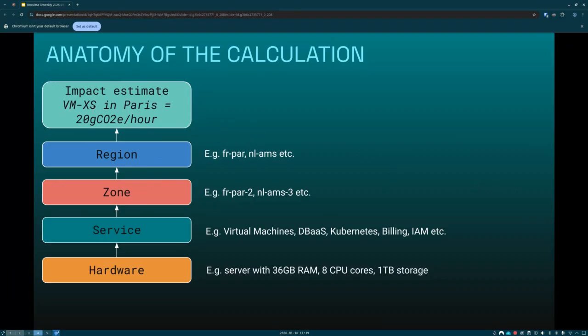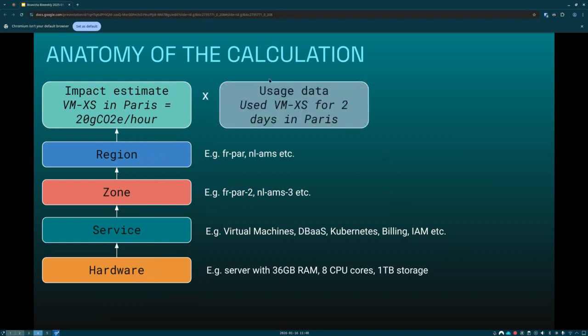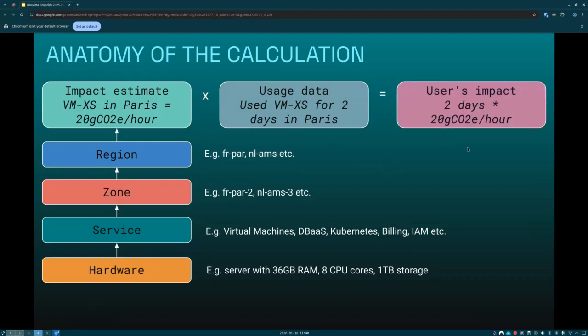We then take the data from billing, and we get a final impact. So we might say this virtual machine is 20 grams of CO2 equivalent per hour. We know from our billing data that you used that for 2 days. Therefore, we can calculate your impact. And that's how we generate those numbers in the reports. It's just a combination of the estimate with the billing data.